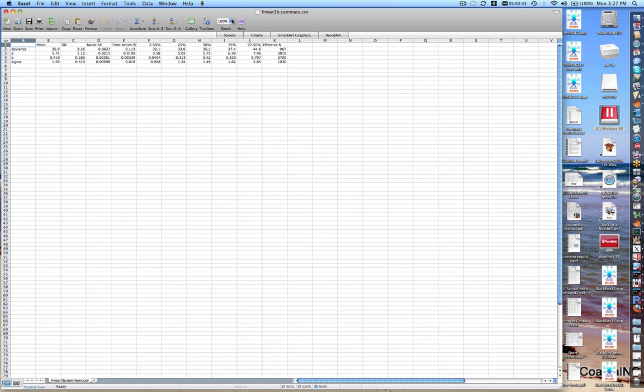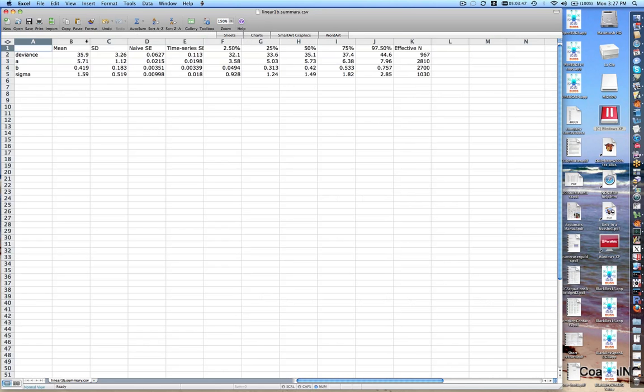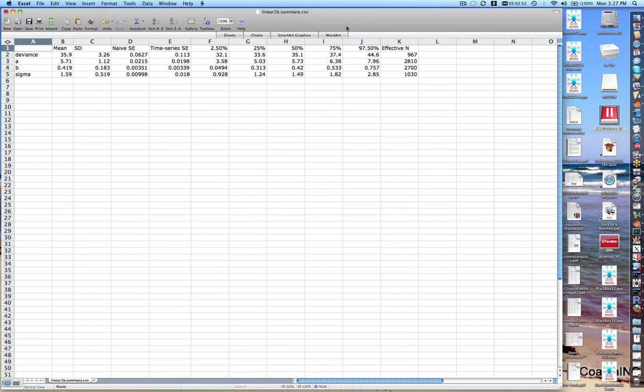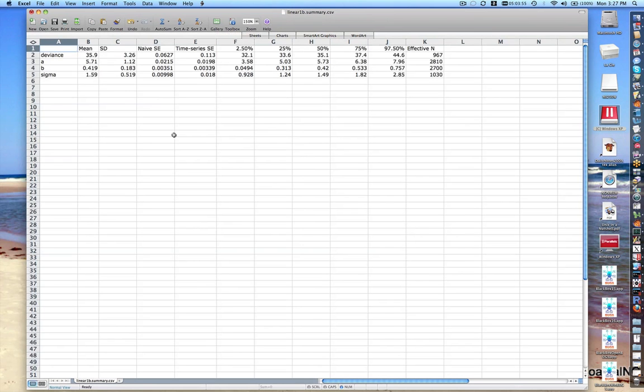Okay, let me make that a little bigger. Okay, so this is a summary table that it reports out. Notice the rows here correspond to the deviance quantity. Again, that's our -2 times the log likelihood, our intercept A, our slope B, and our residual standard deviation sigma.